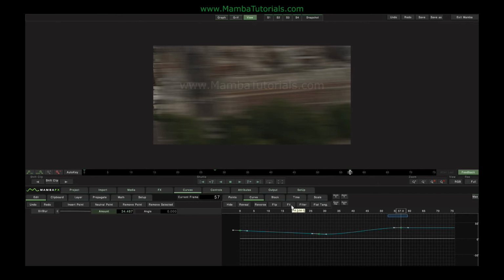Other option is to fit the curve to the length of the shot. Then there's also filter, which for each time you press filter will slightly smooth the curve a little more. It's also a nice shortcut if you want to get a keyframe on every frame, because pressing it once will give you a keyframe everywhere. I'm going to hit undo, Ctrl Z to get rid of that.